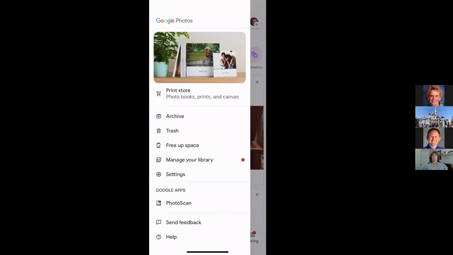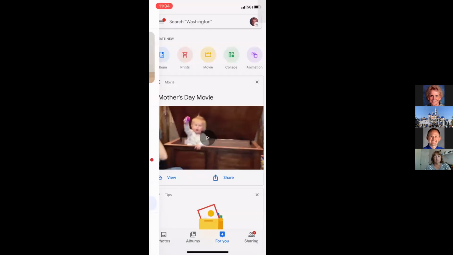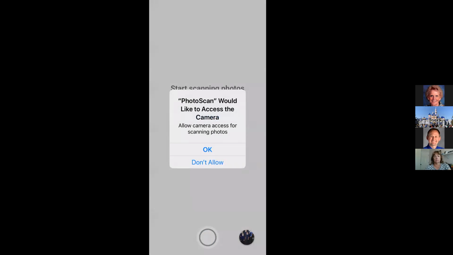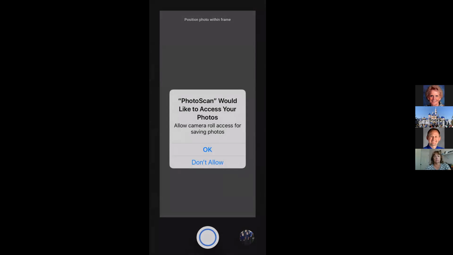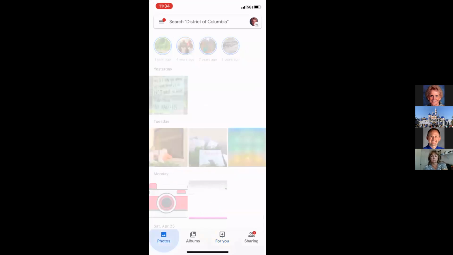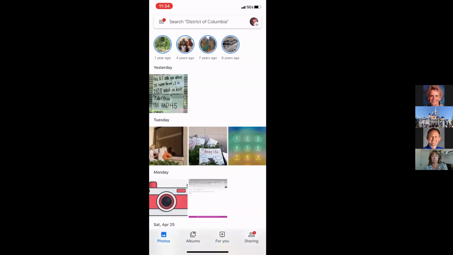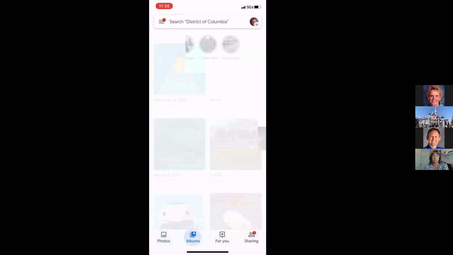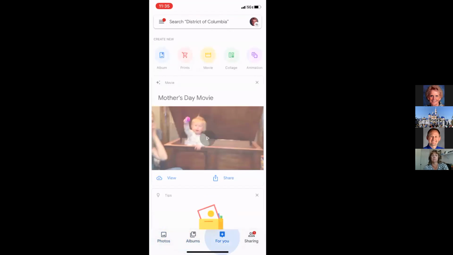Notice here that it also has a photo scan app. So you could scan photos right into Google Photos right from that app. That's pretty nice. Again, at the bottom of my screen here would be my home page, my photos page. Here's my albums, and here's the For You.